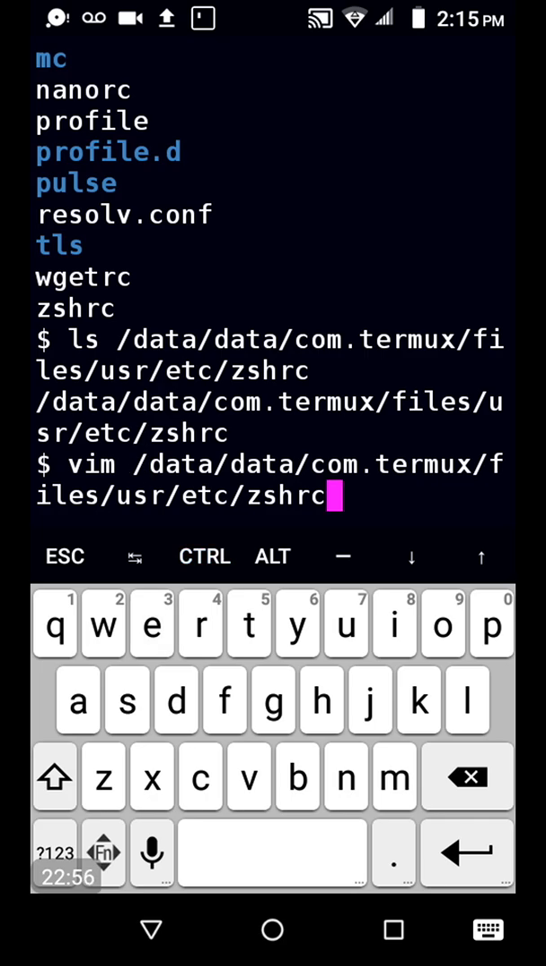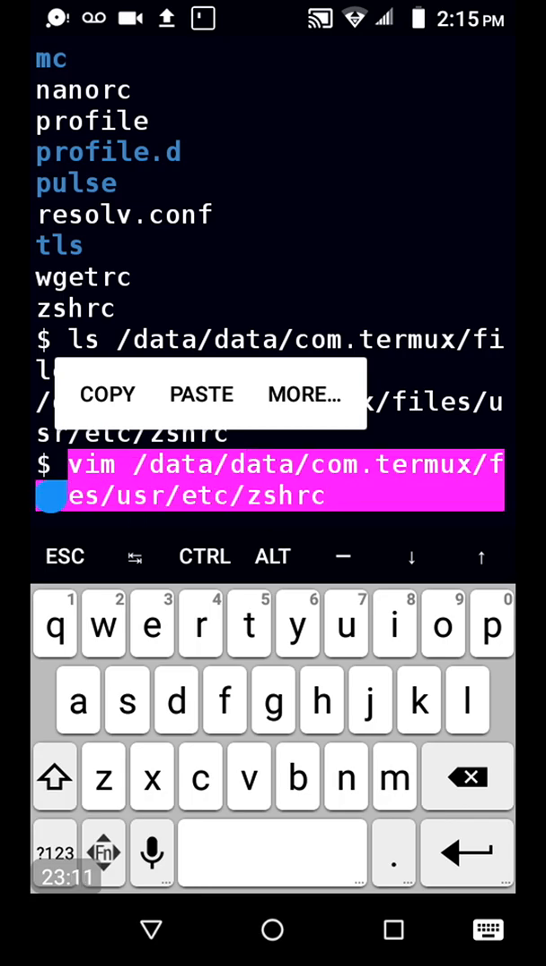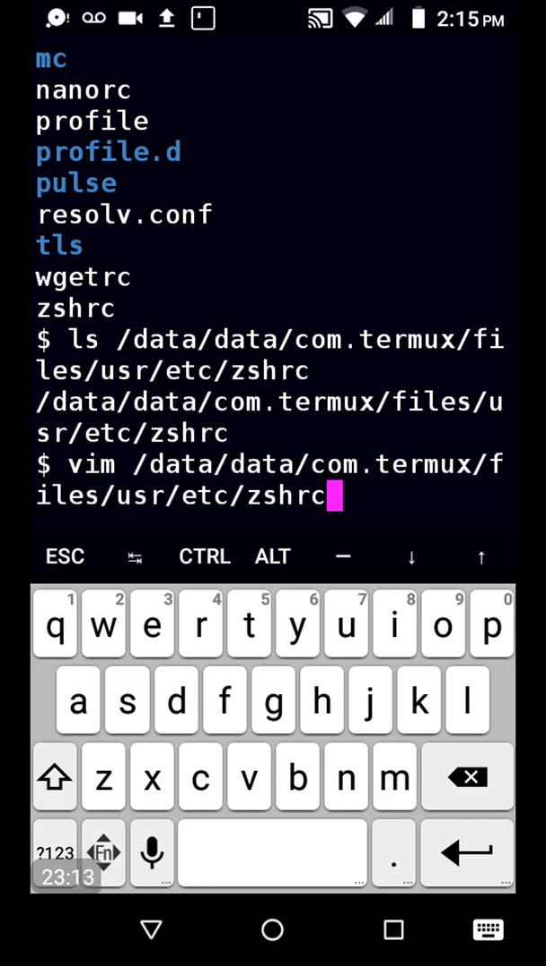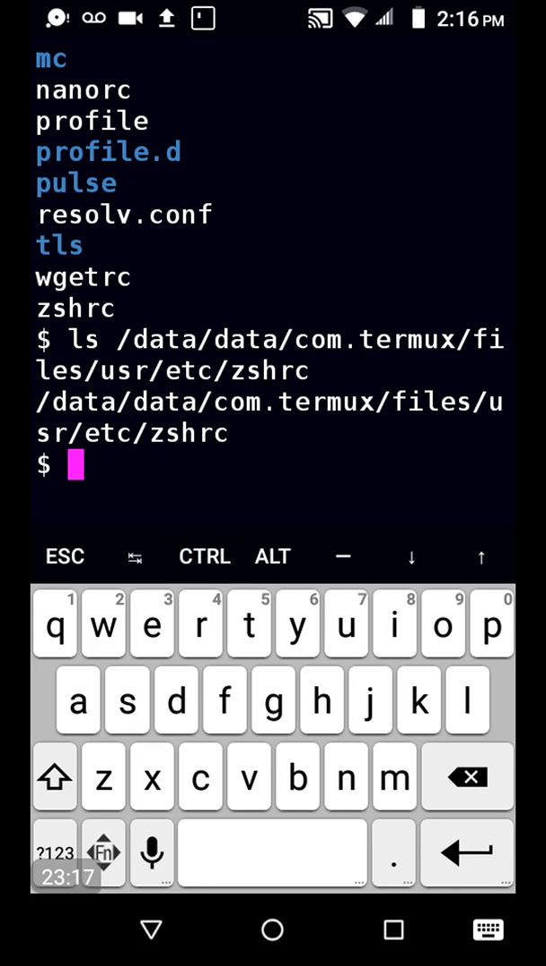By the way, in case you didn't know yet, Control A is to go to the beginning. Control E is to go to the end. And let me copy this before I even show you this one. The next shortcut, Control U, is to erase the whole thing, the entire command.